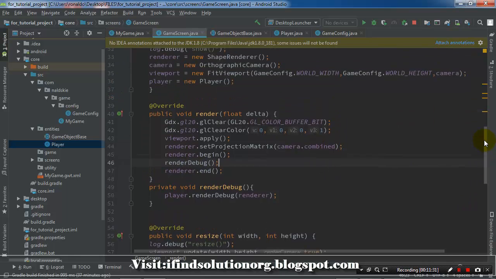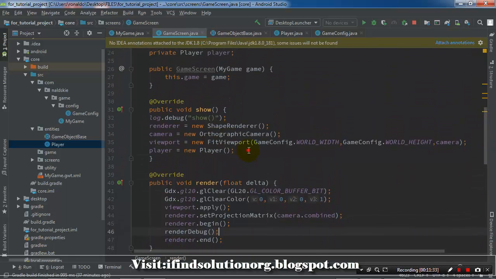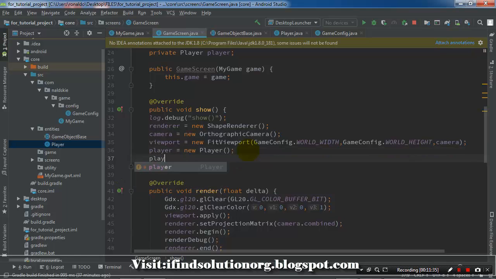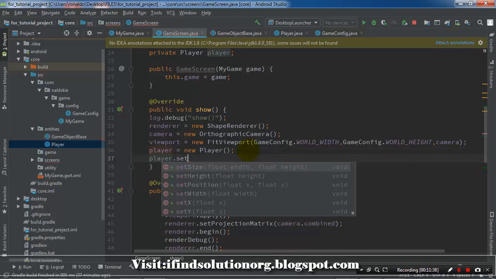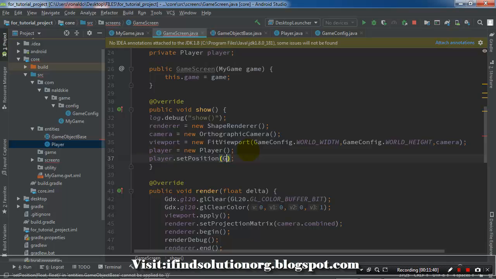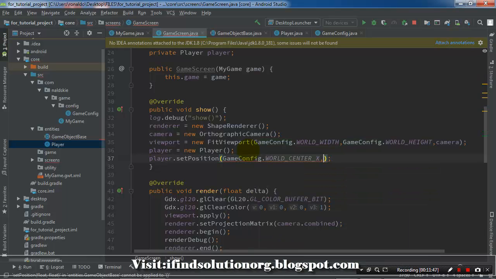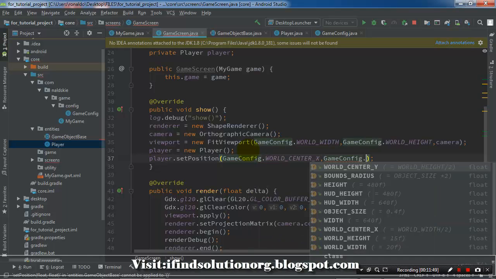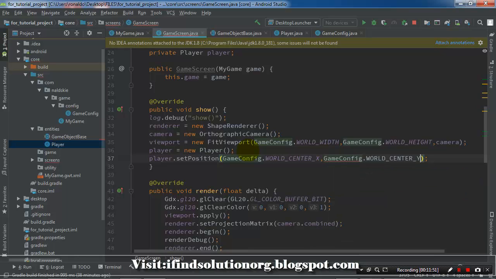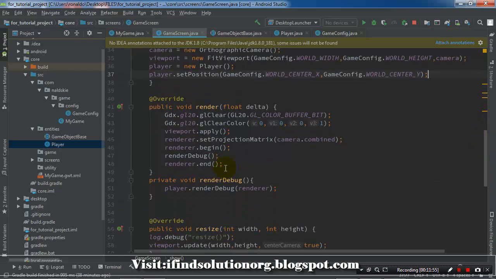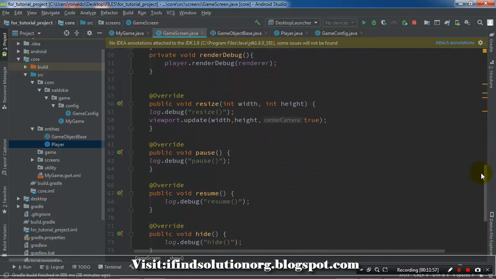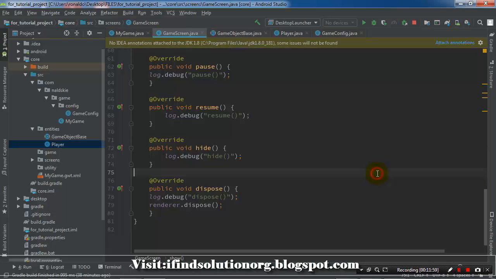Now since we didn't position our player, we need to position our player. Player dot set position, let's just position our player to center, so we can see our player in center. So now let's go and try to run.